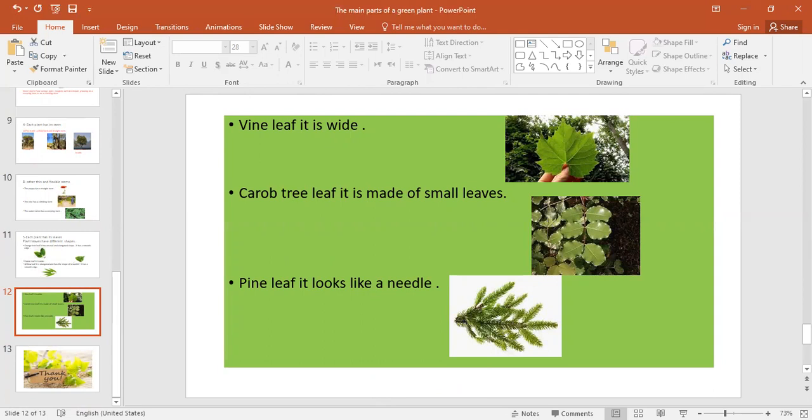So as a conclusion, the leaf shape changes from one plant to another. Some plants have leaves made up of several leaflets each. Others have thin leaves that look like a needle.